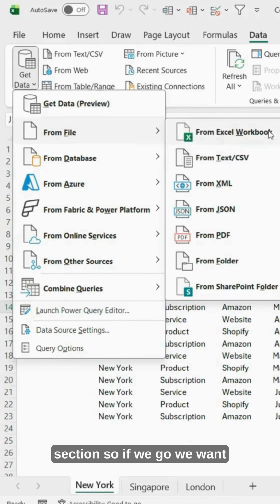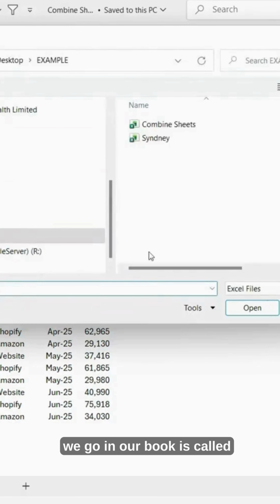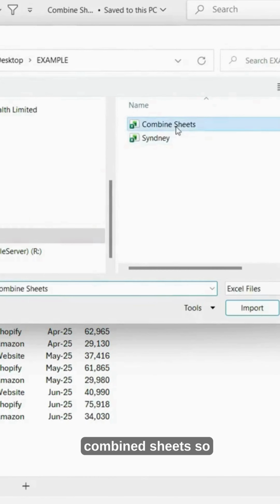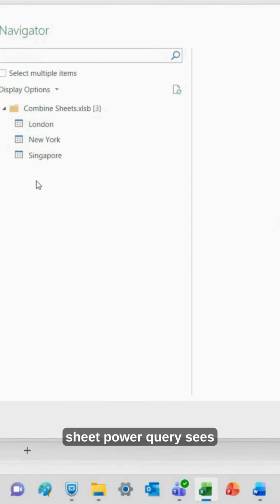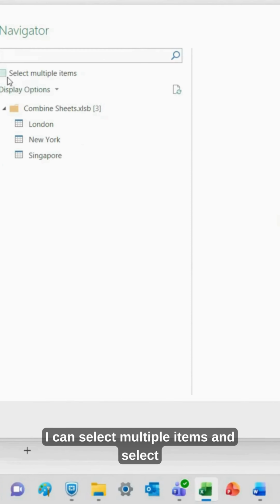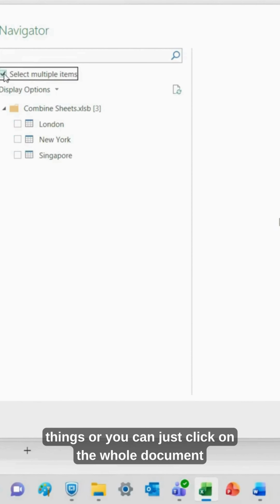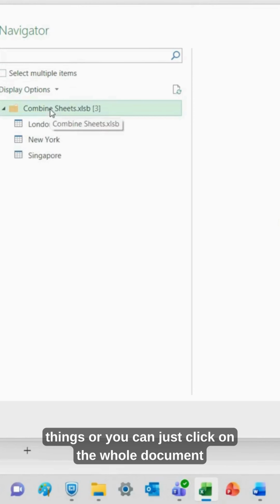So we want to get data from an Excel workbook, and in our case the book is called Combined Sheets. So you'll see that what has arrived is every single sheet Power Query sees. I can select multiple items, or you can just click on the whole document.